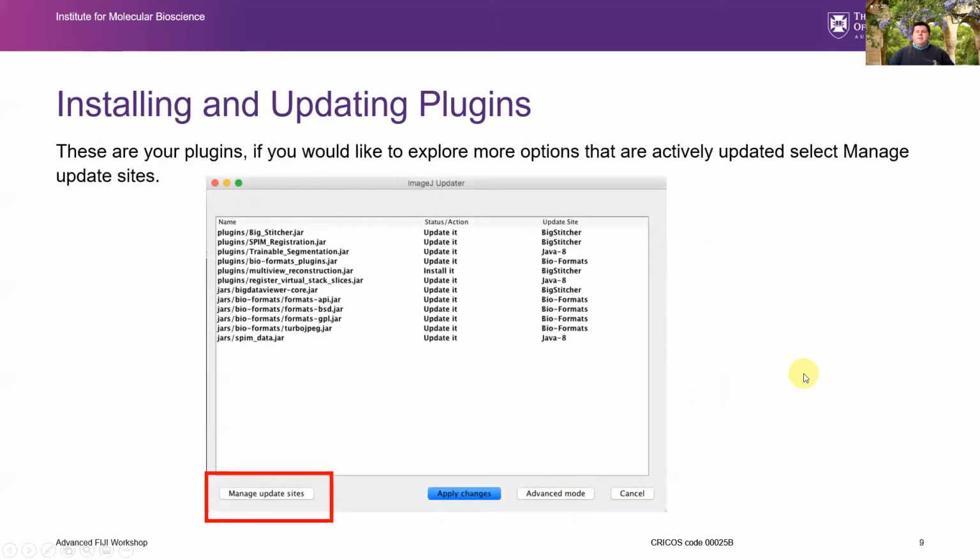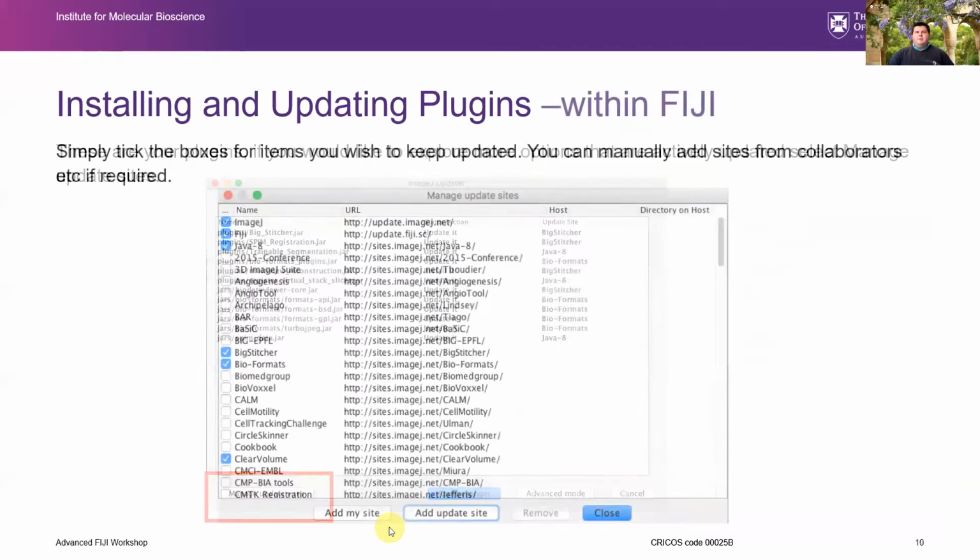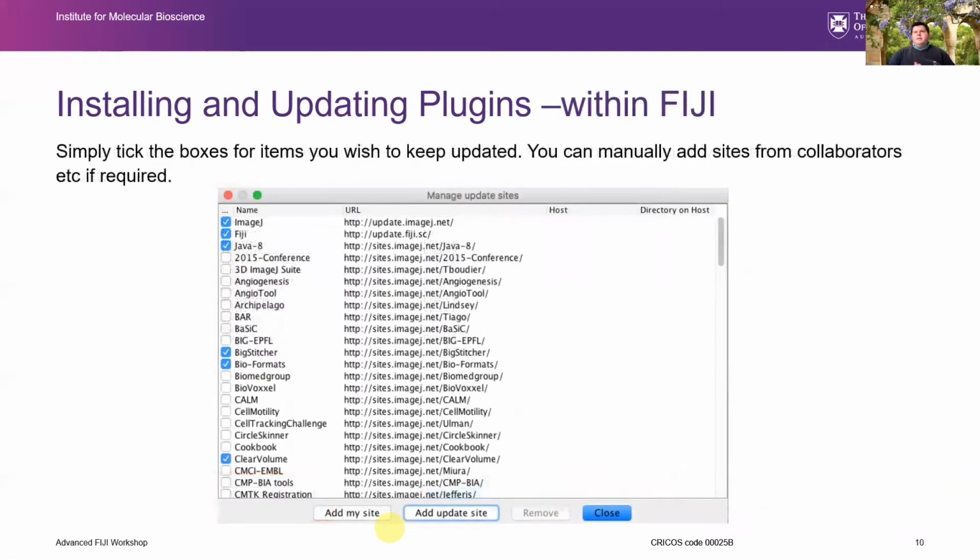When you run the updater, it might say certain updates require changes, so you can apply them. If you'd like to explore more options that are being actively updated, and plugins for FIJI, click the Manage Update Sites button down the bottom left. In here, there are simple tick boxes that you can turn on for the items that are of interest to you. If your collaborator's or the plugin of choice is not in the list, you can simply add an update site and enter the URL for that.